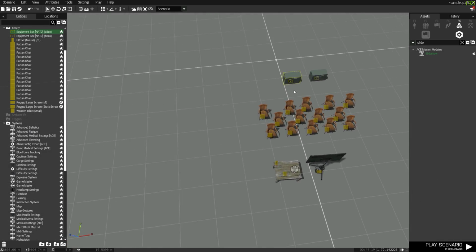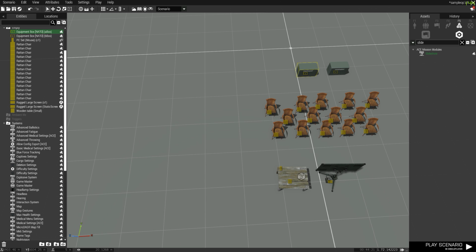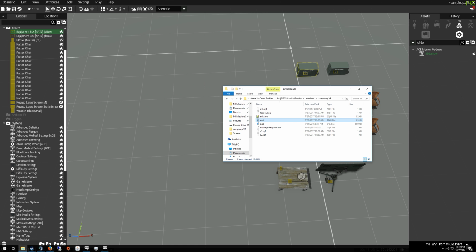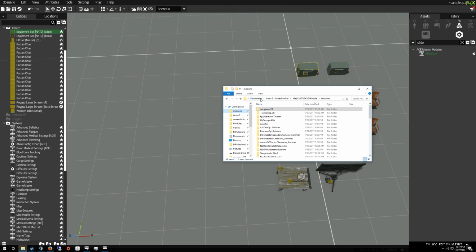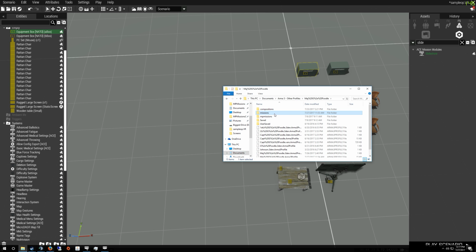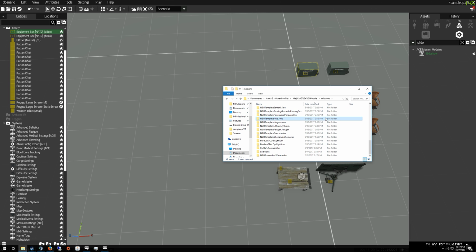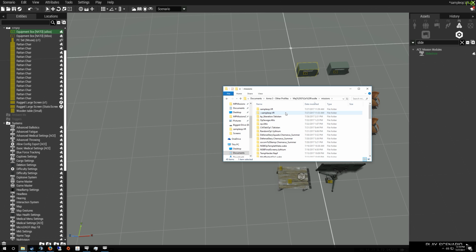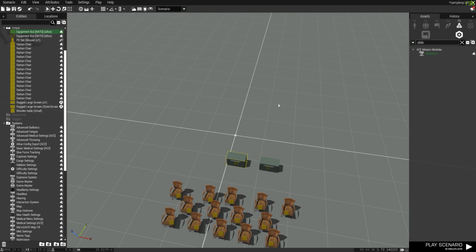Now we go outside of Arma and into the mission folder. Missions are located in Documents, Arma 3, Other Profiles, your profile name, Missions. Here I have, well, not that many missions because I deleted like 10,000 gigabytes of them. But you have sampleop.vr. Make sure you can save this.